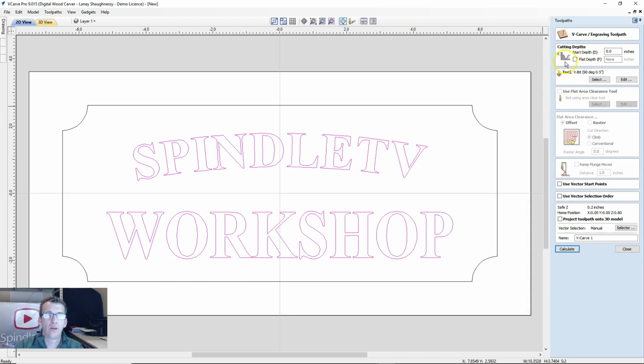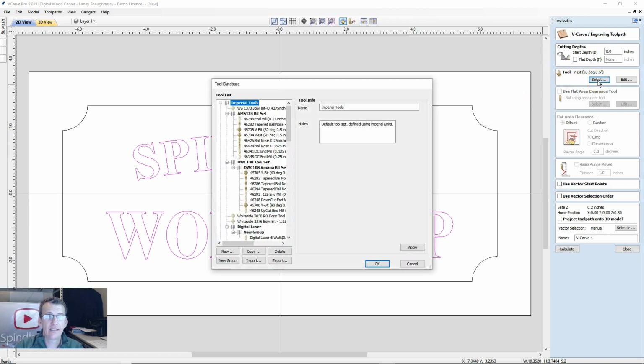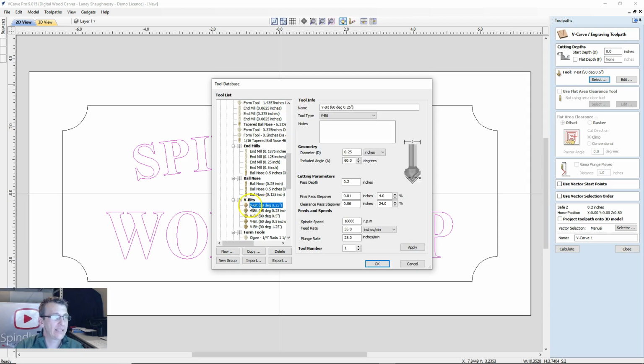I'm going to let the program automatically calculate the depth of cut for me because this is not going to be a very deep carving in itself. Now for the V-bit, we are going to go back and hit select, go back to our V-bit category in our tool database, and select that same 60-degree 0.25 V-bit. And notice now that we've clicked apply and locked in that speed and feed, it's locked in permanently. You've now reset that default, which is good.